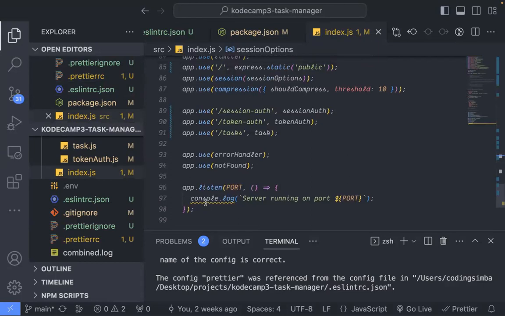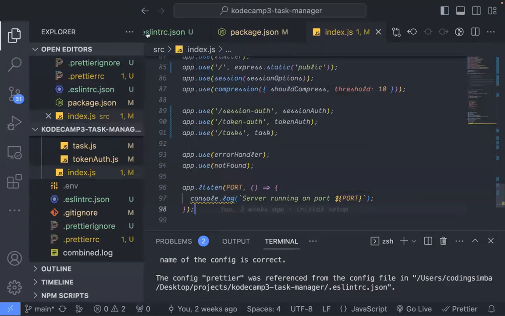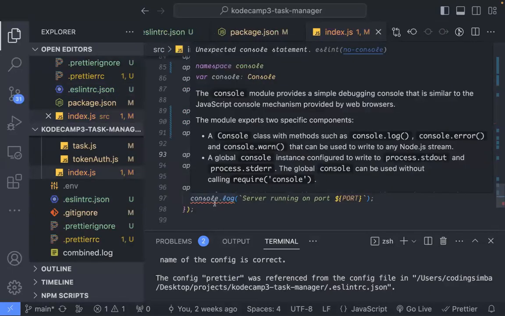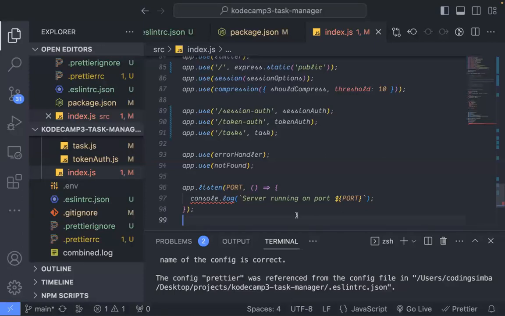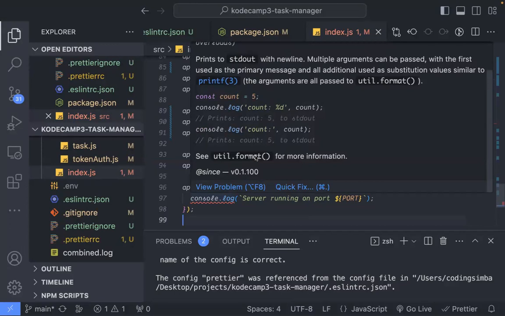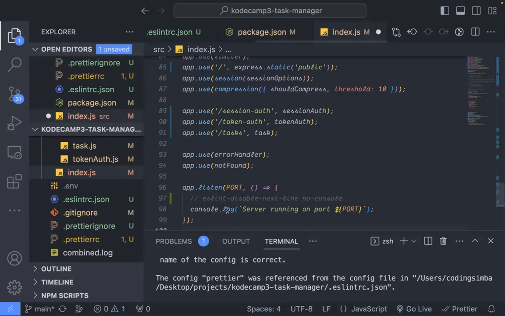Now, if you go down, as you can see, we have unexpected console statements. So if you come to our ESLint file here and change this to error, and check your index file, what you are getting here is an error and not a warning. Let's leave it as an error because we don't want developers leaving console logs in our code base. So we want to disable it for just this line, so that whenever we start our app in development, we know that our app is up and running. So let's add eslint-disable-next-line no-console, for only this line, not the entire file. Now we're not getting that error. If you remove this, you still get the error. We disable this, we no longer get the error.